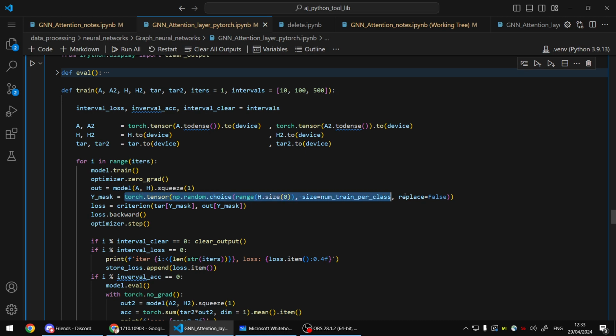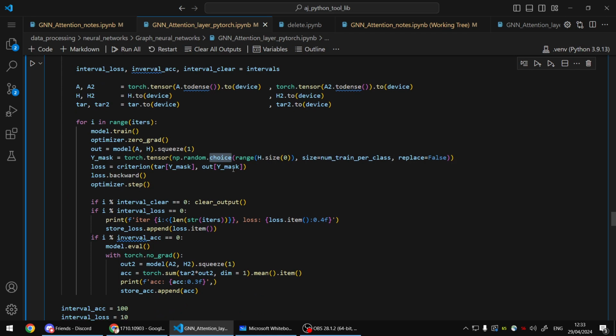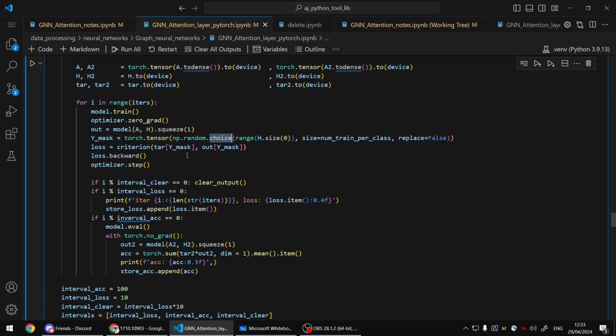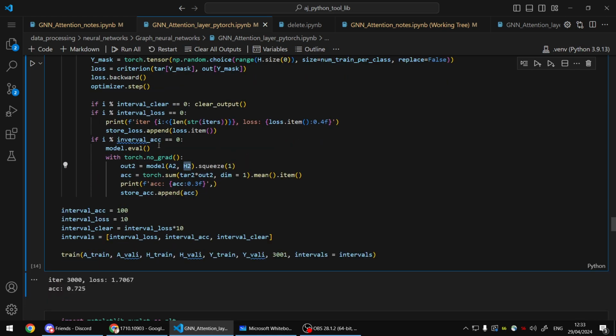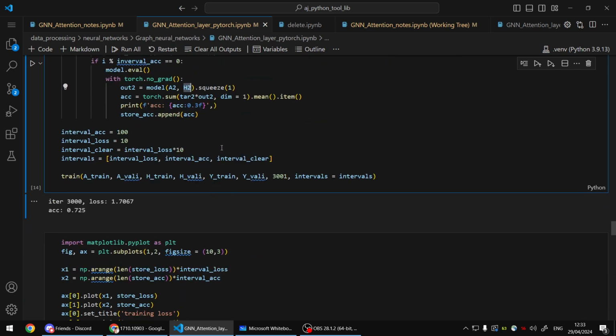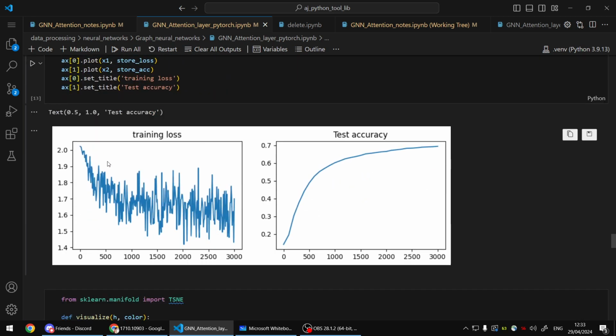So I generate a mask. Actually, I think this approach is kind of bad. I'm not sure if it works. But right, I only use a mask subset, and then every once in a while I check the accuracy on the validation data. The training loss just jumps around. Test accuracy is for validation. It somewhat reaches 70%.